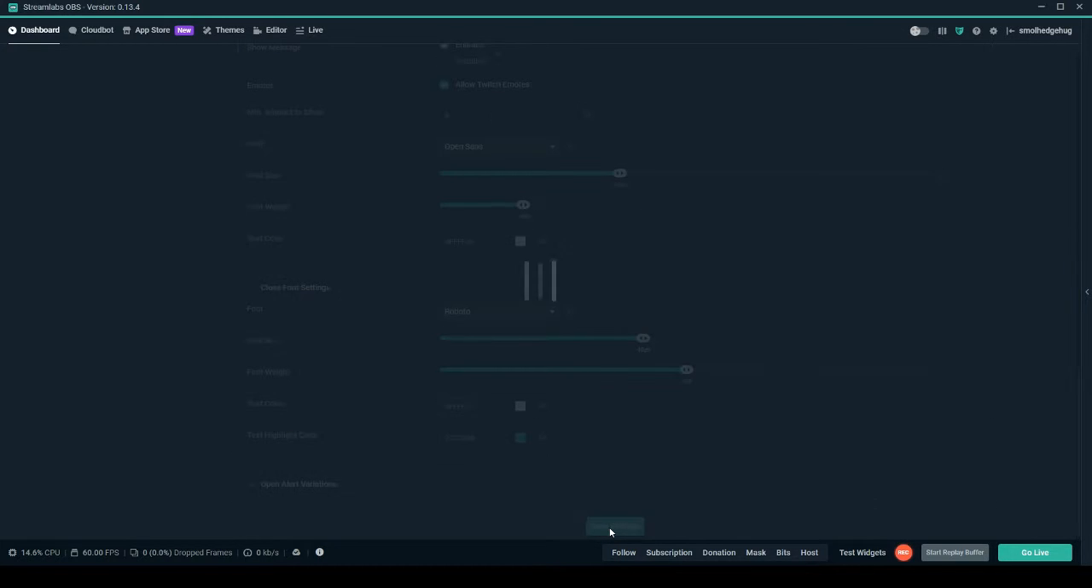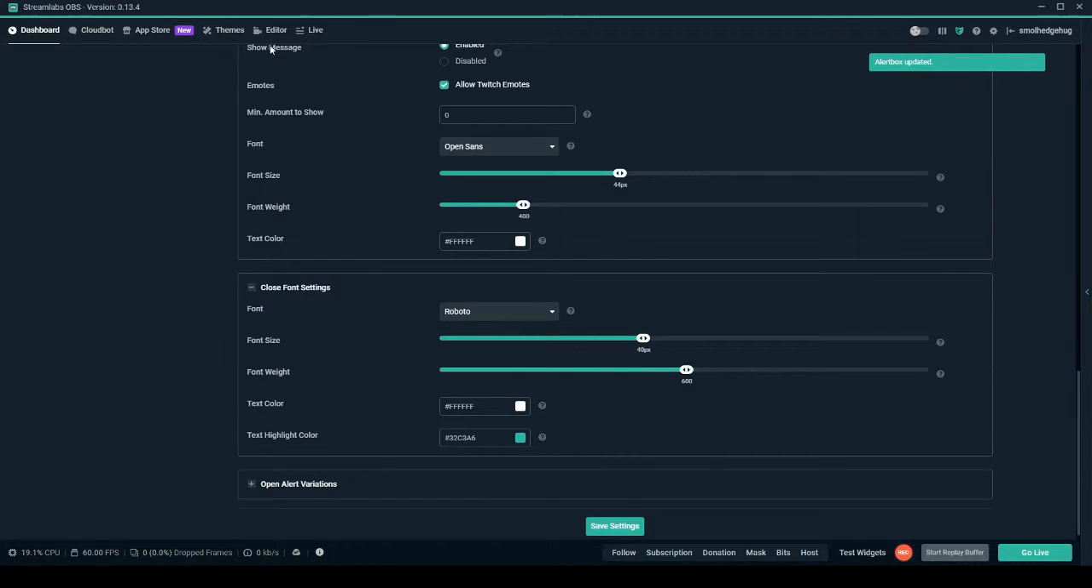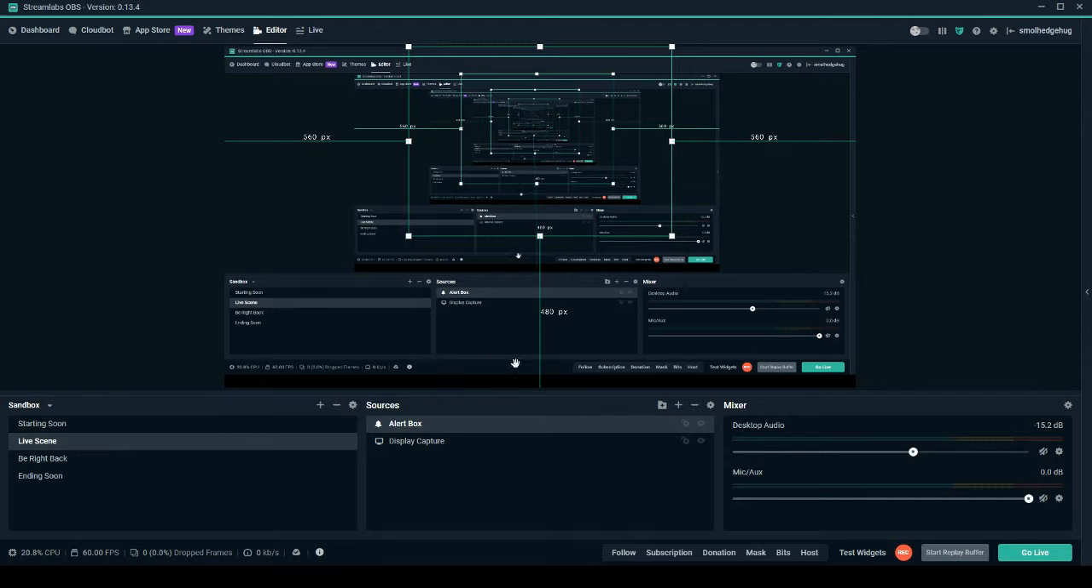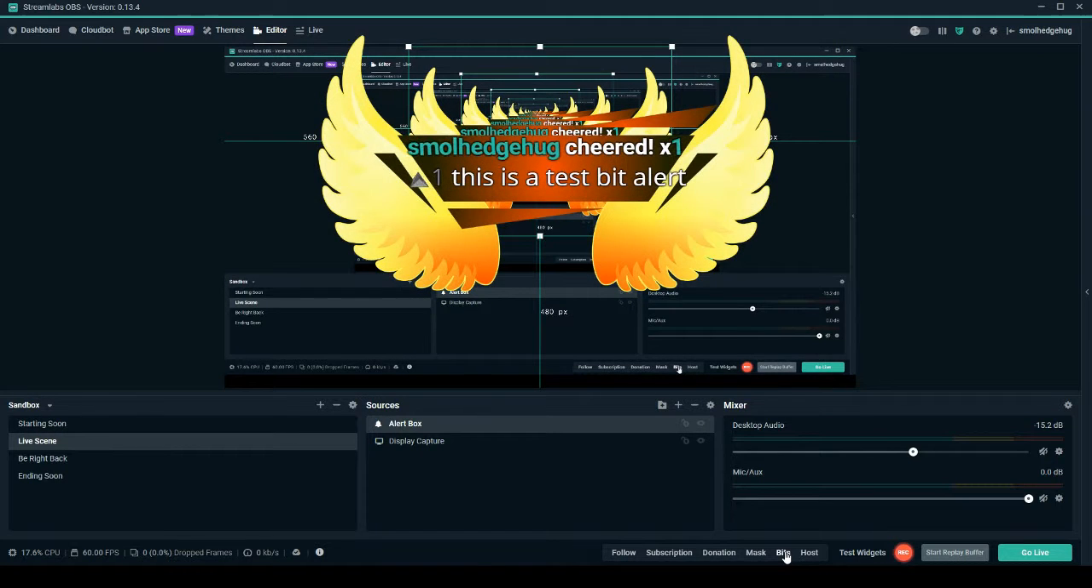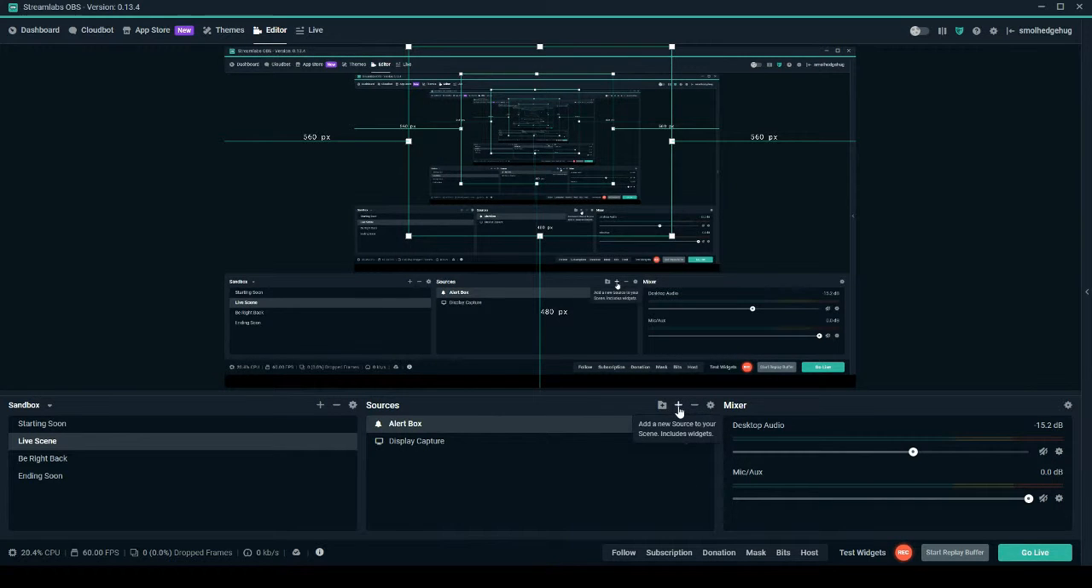Then go back to the editor. We'll test the widget. That looks good to us. Again, you can play around with the text, the font, the colors, but I'm going to leave it like this for the purposes of this tutorial.